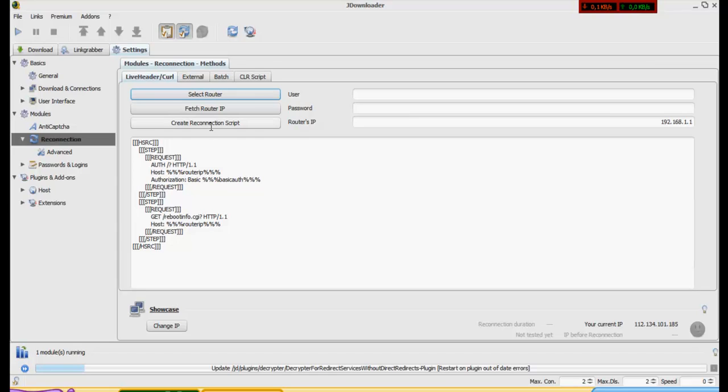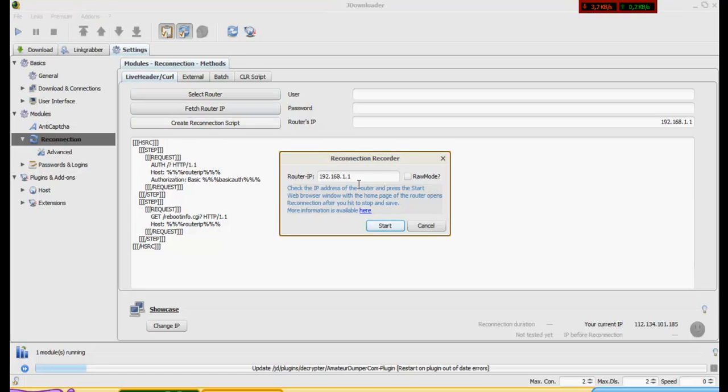This create reconnection script will record the reconnection details of your router. Just click on this button to record your router settings. It will give you this dialog box called reconnection recorder. Don't change anything here, just click the start button. After that it will open your browser. Normally the default browser will open.